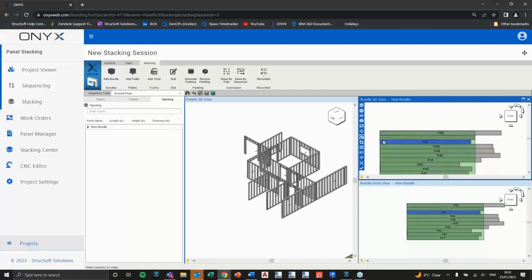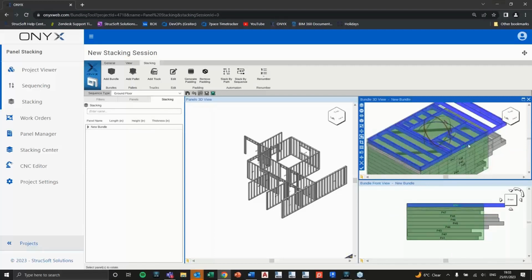We can also do that in another axis as well. So if I change the angle of the view cube, you can see we can also rotate them in the X, Y, and Z axis.